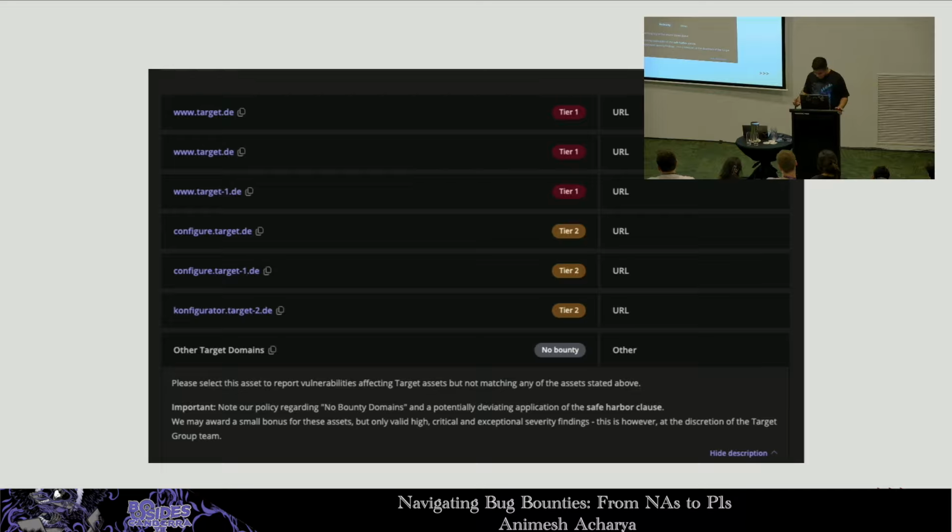So the target for my cohort was this really large car manufacturing company. They had this really interesting scope section where at the bottom of their page, they had an "other target domains" section where they basically said, we may award a small bonus for these assets, but only for valid high, critical and exceptional findings. What other target domains essentially means is any domains or subdomains owned by this car manufacturing company, and that opened our reconnaissance possibilities really wide.